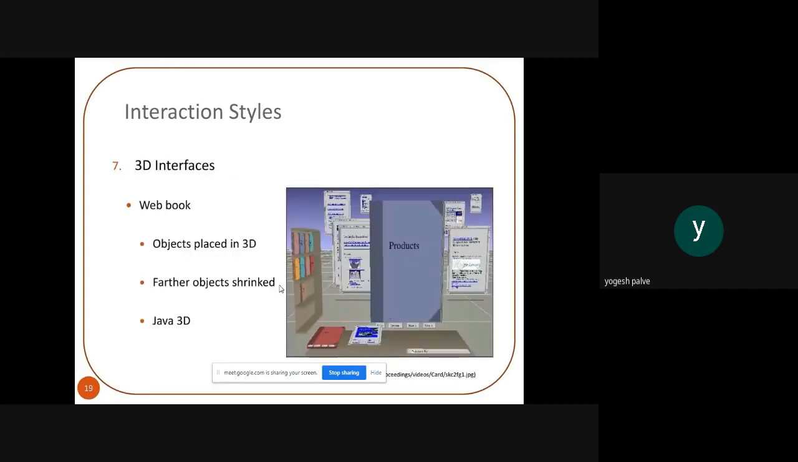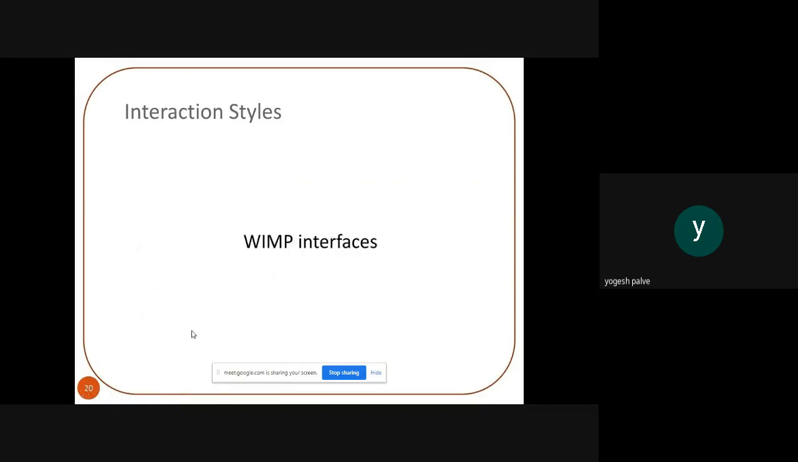Then we will see another diagram in front of you. This is the web book. In a web book there will be an object placed in a 3D manner, and further the object will shrink also, and it will also save the particular application whenever the user wants to use a different application at the same time. And here it will be Java 3D. So in 3D, it will look very good, or the GUI will be very good in a way.